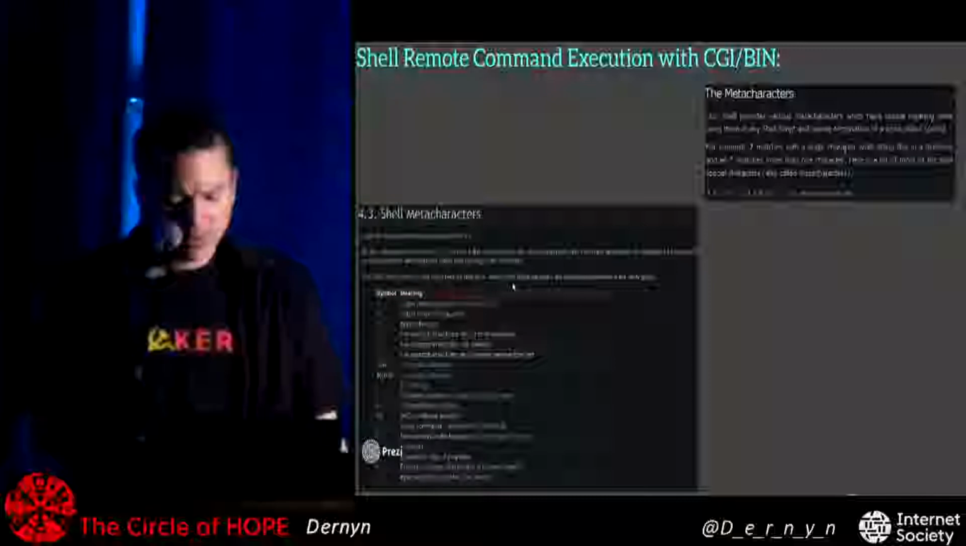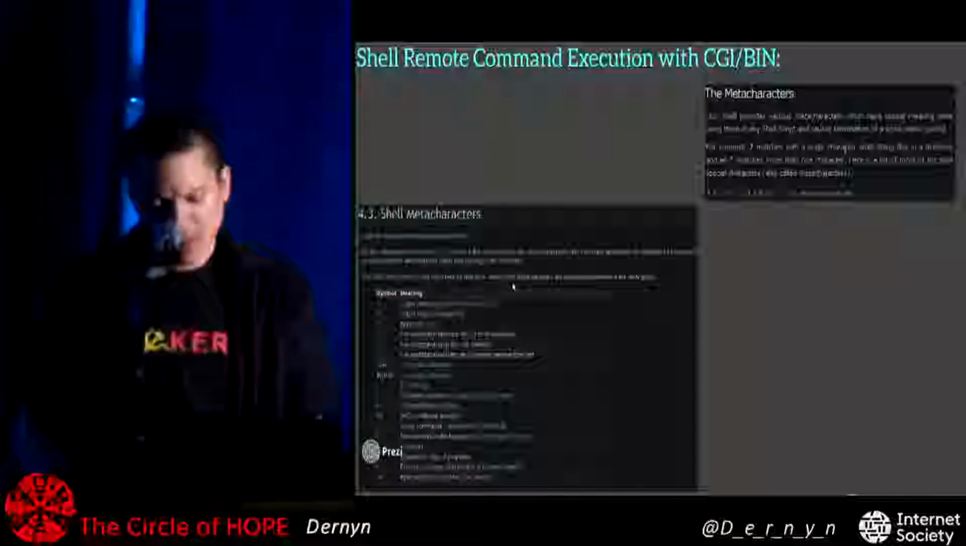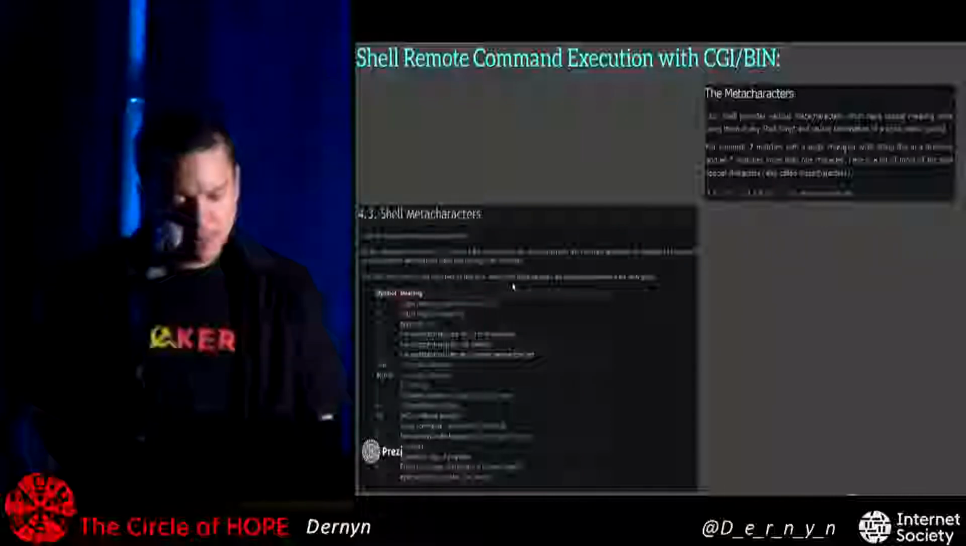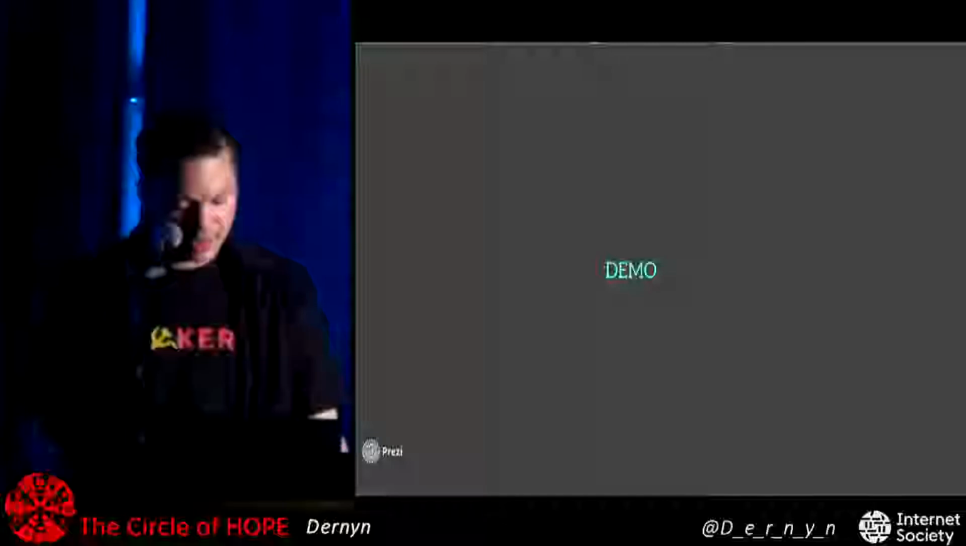I started poking around. Through my script, I found multiple validations that it actually worked, that I was able to get in. I want to do a live demo of what it looks like.